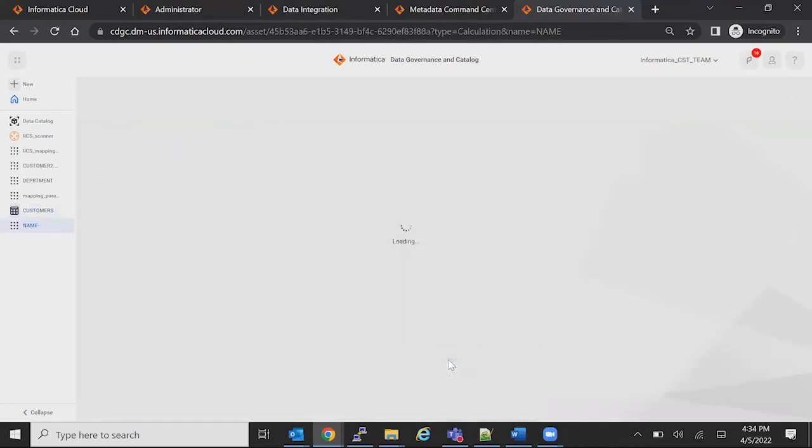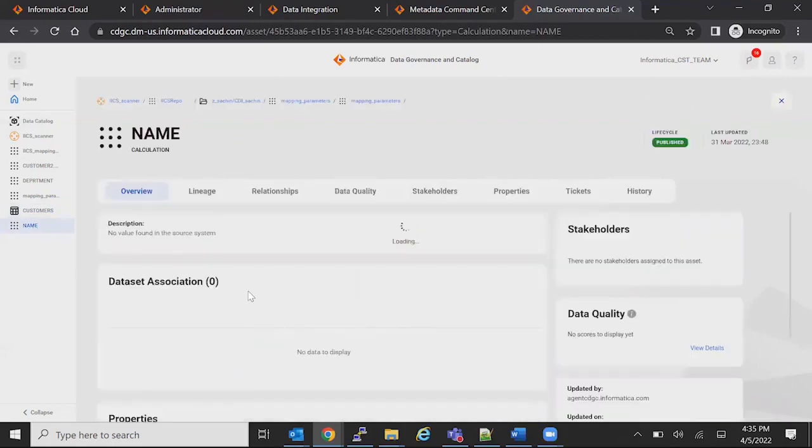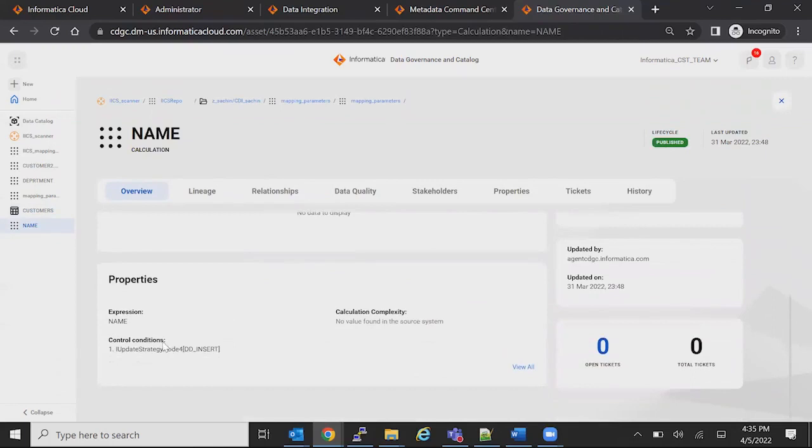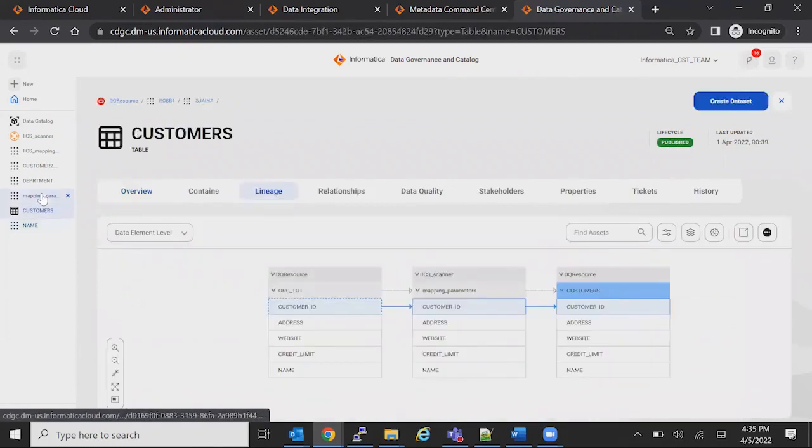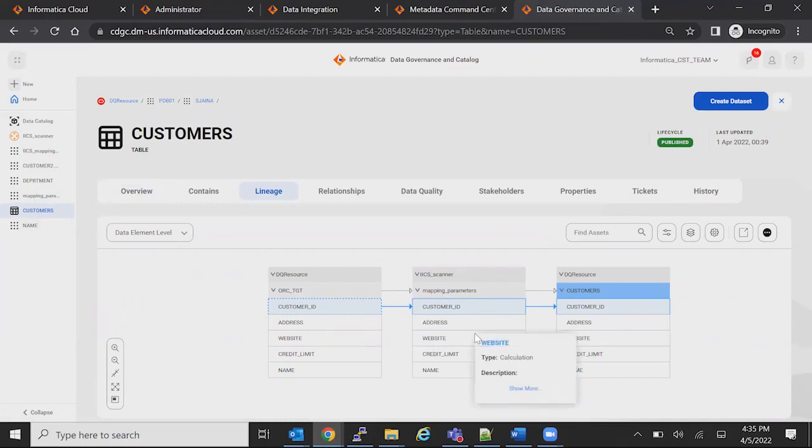And again, same way, if you want to see what is the logic applied in the expression transformation, you could see the conditional statements itself, right? So control conditions, right? These informations are available as I mentioned. Soon you'll be able to see the end-to-end transformation level lineage also. Okay, so that is coming up soon.